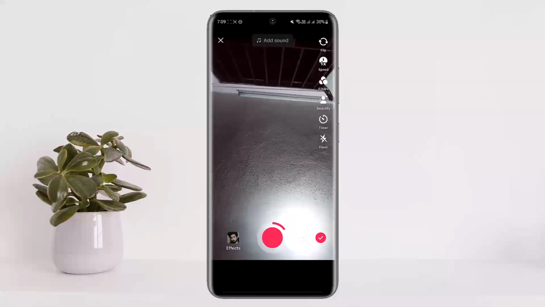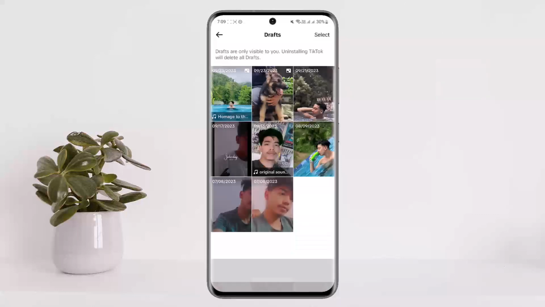And if you just tap and hold on the recording option at the bottom of your screen, then you'll be able to start recording again, and then tap on tick mark after you are done. So this way you can simply continue recording a draft video on TikTok.